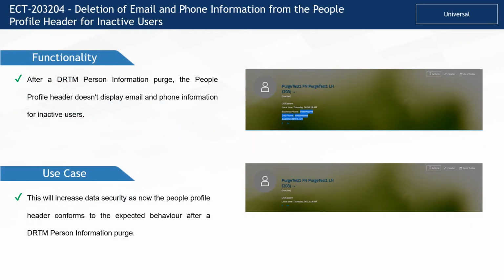So our next update is the deletion of email and phone information from the people profile header for inactive users. So after a DRTM person information purge, the people profile header will now not display the email and phone info of inactive users, as the HRIS sync now ensures that all the information, including email and phone, is not available on the header after an inactive person's data is purged.